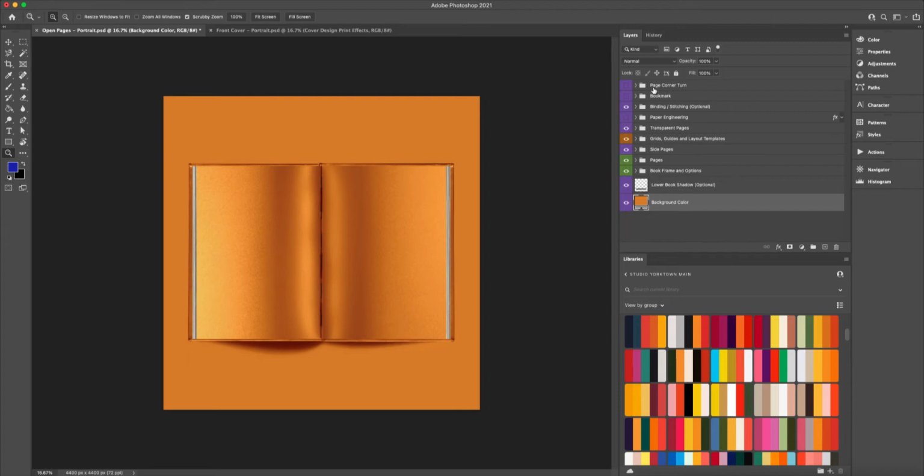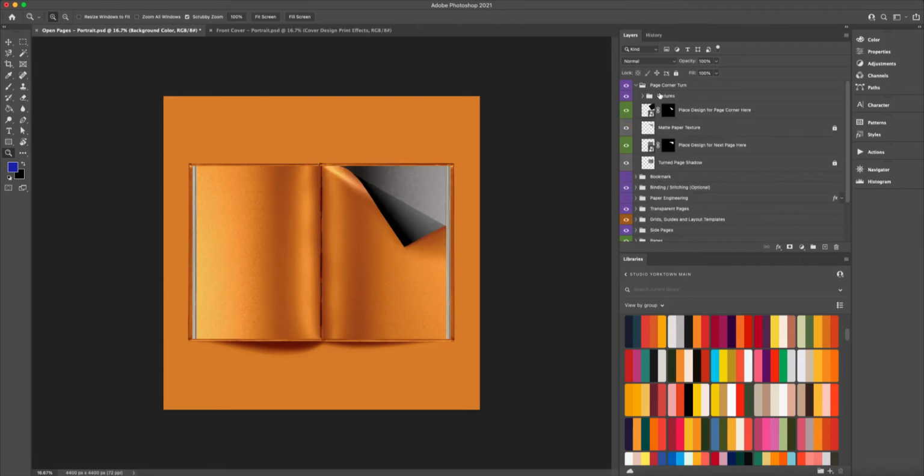So let's start with the page corner turn here. If you switch this layer on, that gives you a cool page turning effect. If we open the folder here, you'll see we've got textures and a couple of placeholders here. Now, in all Studio Yorktown templates, if there is a smart object, it's marked in green, and anything which is something that you can modify is labeled in purple. So as we can see here, we've got a place design for the page corner here and place design for the next page. So if you want to change the design over here, that would be this smart object here.